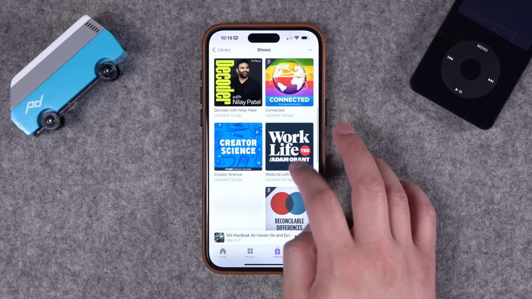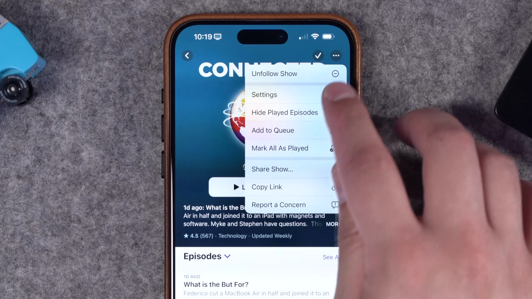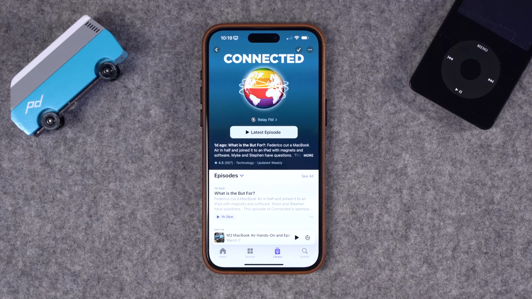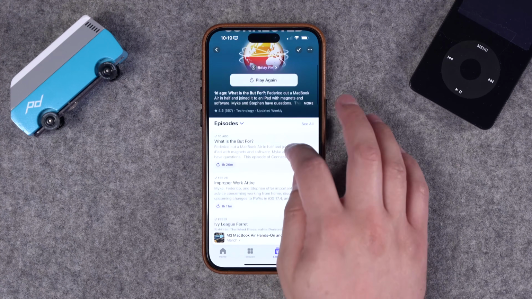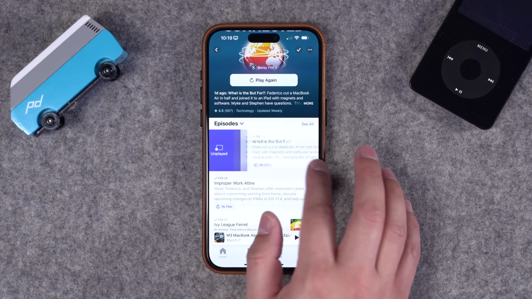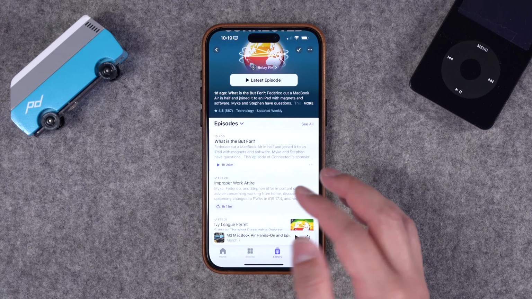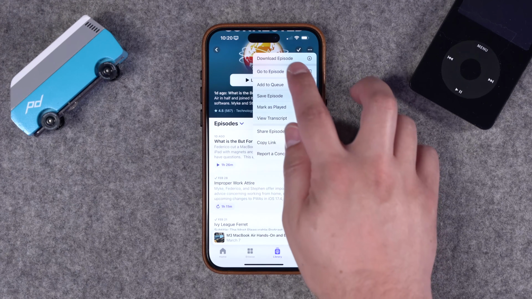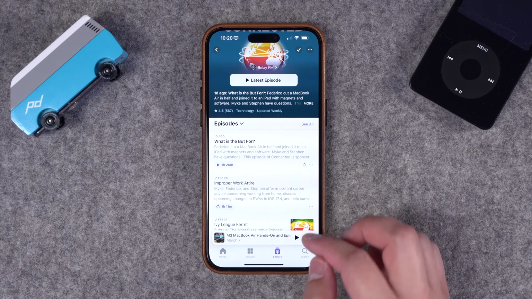So what I typically do is when I follow a new show, I'll go to my shows, let's find Connected, I'll hit the 3 dots here in the top right, and I'll choose Mark All as Played. This will make all those episodes disappear from my latest episodes list, and then I'll just swipe on the latest episode to mark that one as unplayed. I just want that latest episode in my Up Next queue. It removed the download because I marked it as played, so I'll download this episode again.